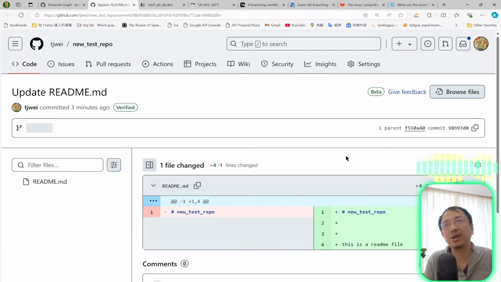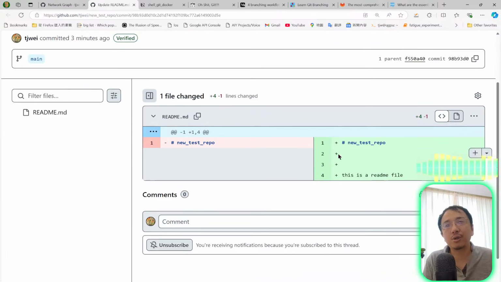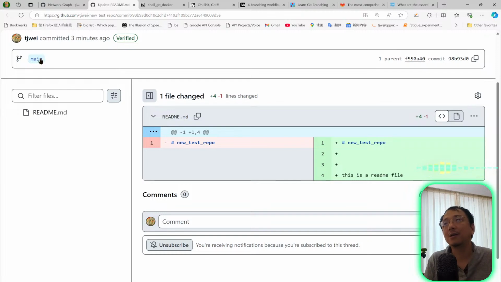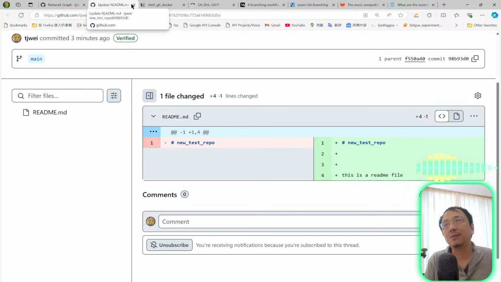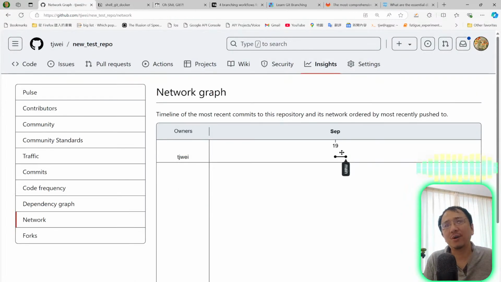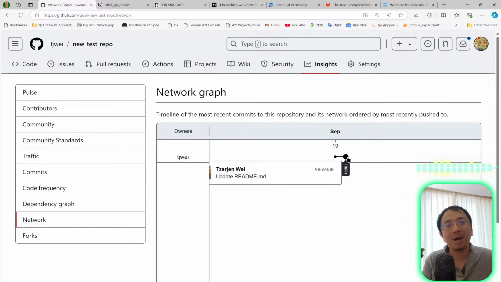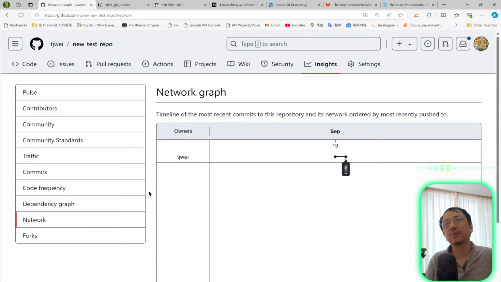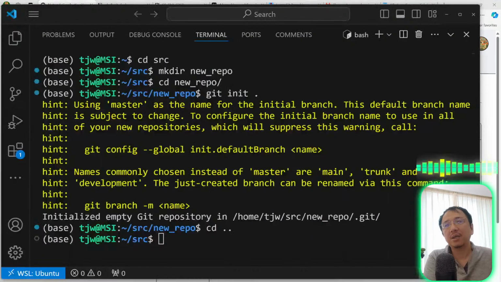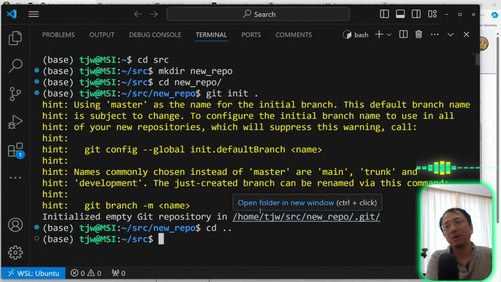If you click into it, you can see the change here. We added a new line right here: this is a README file. That's it. And we have 2 different commits in the main branch, and currently the main branch points at this commit. And we can get this file.